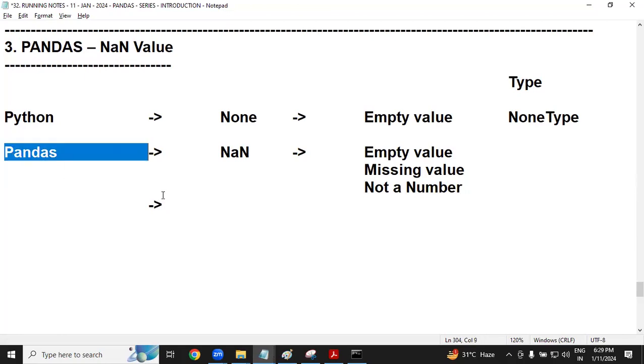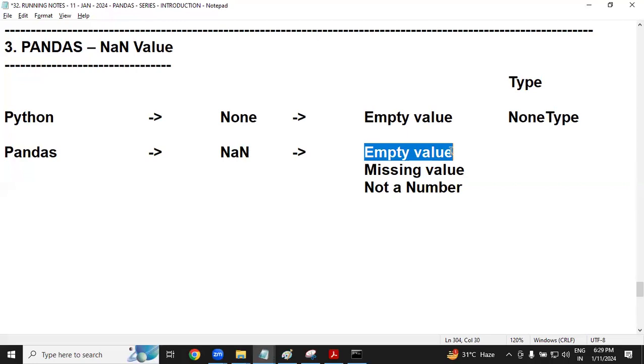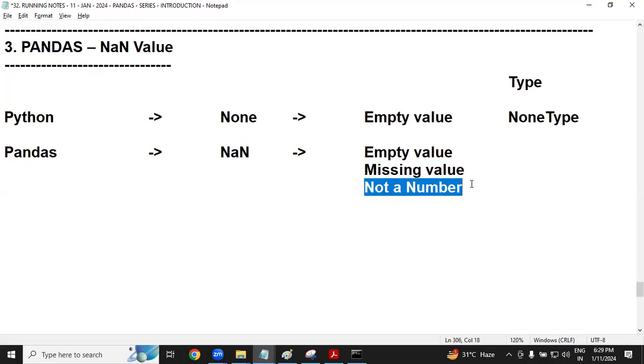In pandas, first of all, I will tell you the reason when we are going to use it. Let me give a small quick introduction. In Python, we have None. In pandas also the same topic is available, but the representation is different. In pandas, None is represented as NaN. NaN you can still say is an empty value, but having a special name, missing value. And the full form is not a number.